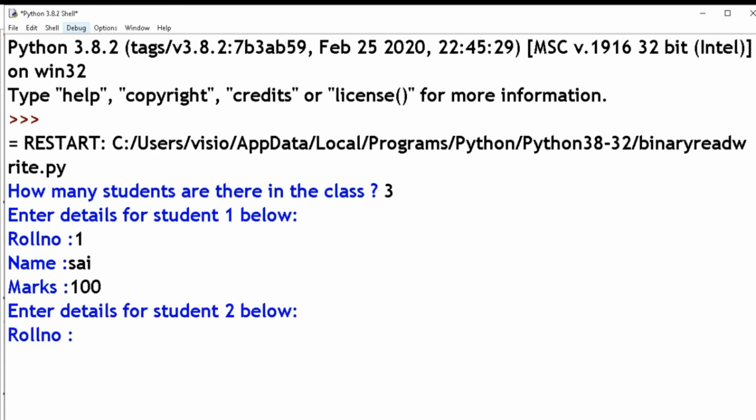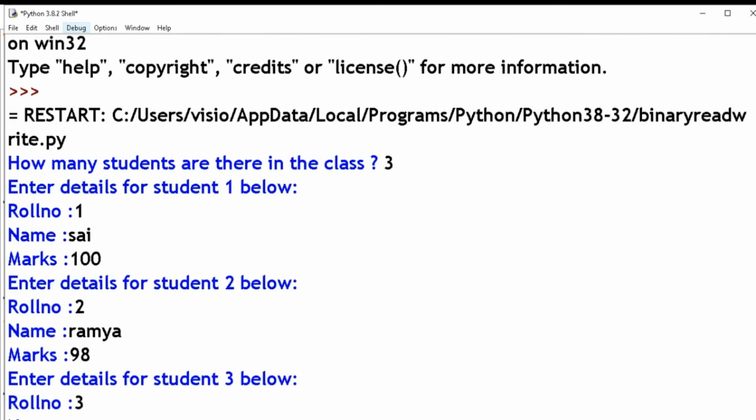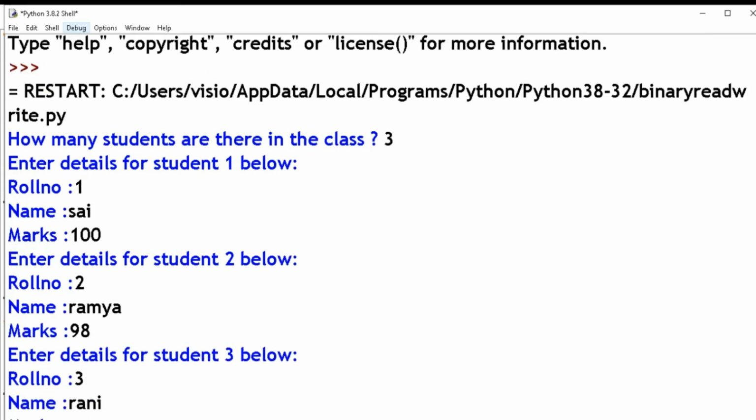And for the next student, the roll number is asked. The roll number is 2, and then the name of the student is Ramya and I am giving the marks as 98. And then the third student's roll number is 3 and the name of the student is Rani. Then I am giving the marks as 99.